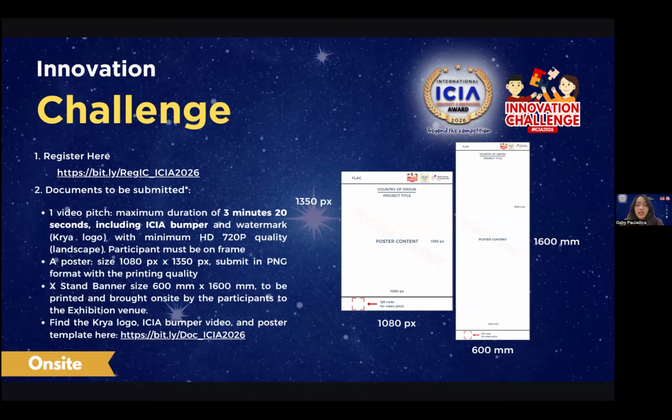For this one, there is an additional item. You also have to submit an extend banner, size 600 millimeters by 1600 millimeters, to be printed and brought on site by the participants to the exhibition venue. If you want to find the CRIA logo, ICIA bumper video, and poster template, you can find them on our link.